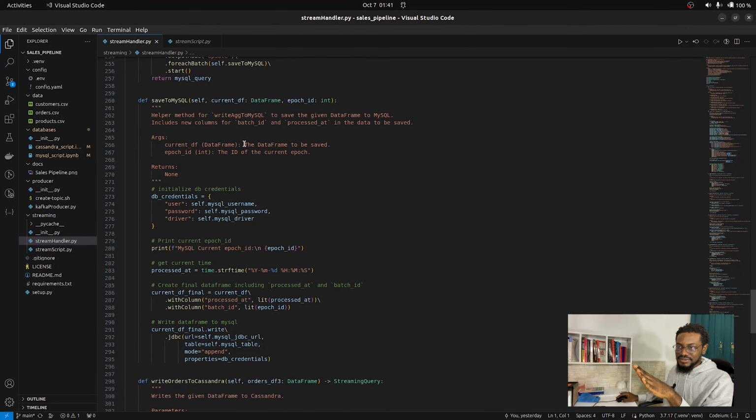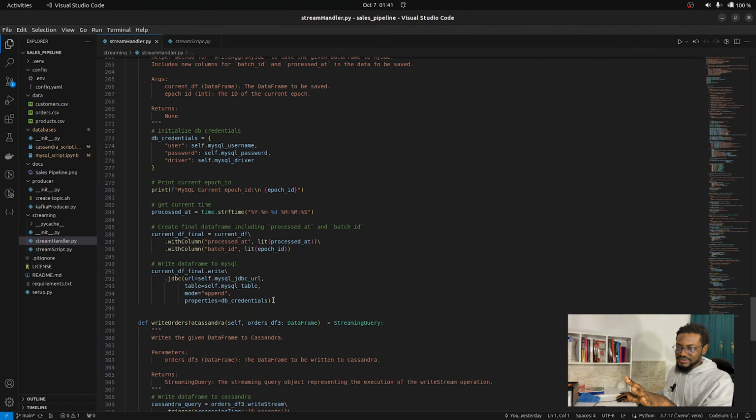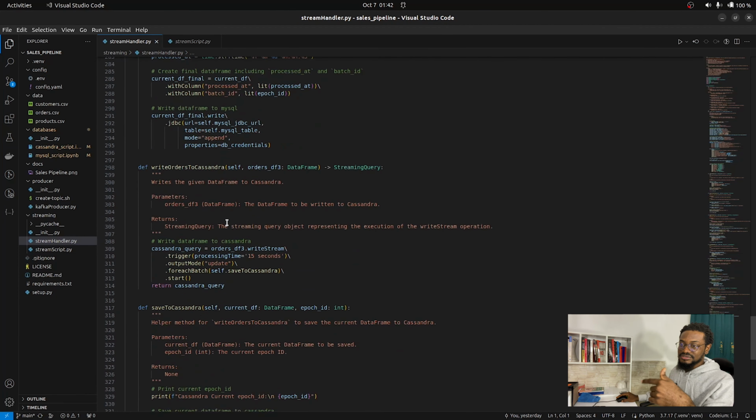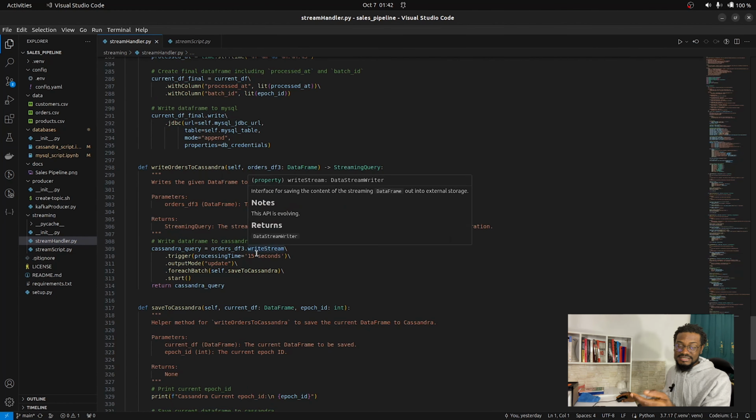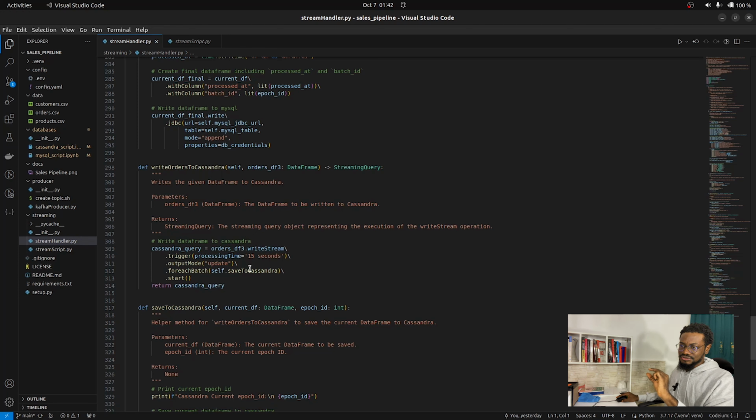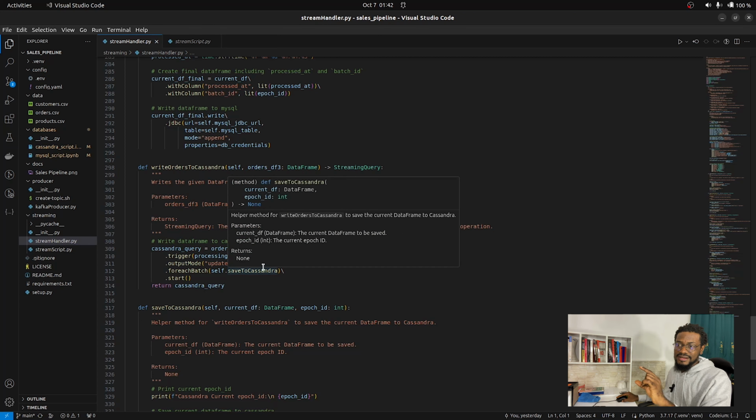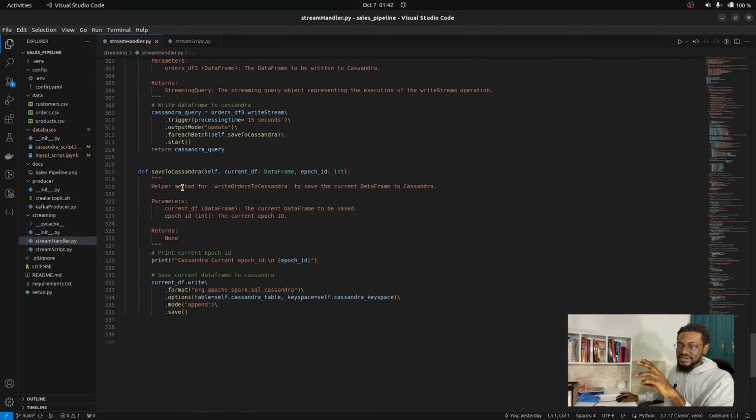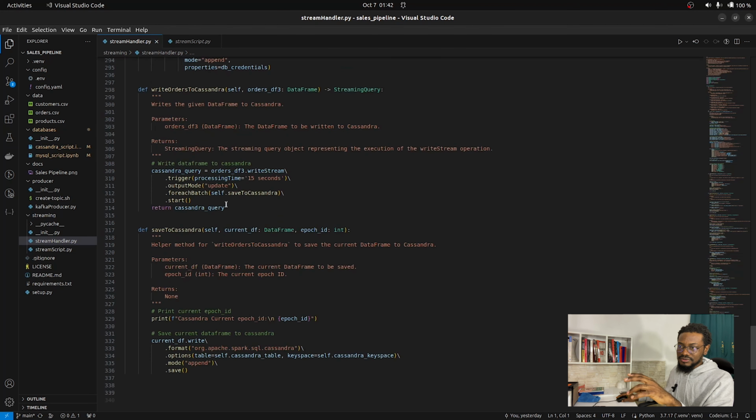So now let's move on. Save to MySQL. This is the helper function that basically does the actual saving process for each batch of data that's coming, and then write orders to Cassandra. Now this is for the unprocessed data that's coming directly as a stream. We'll just push it to Cassandra just to have that data, in case we want to look back at it later, not just the consolidated version that we'll be using for the dashboard. All right, so then we save to Cassandra. Now this is also the helper function for writing orders to Cassandra.